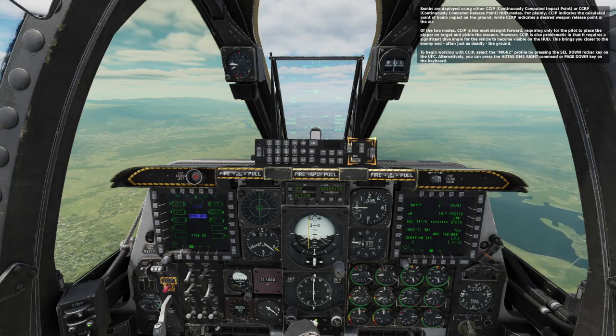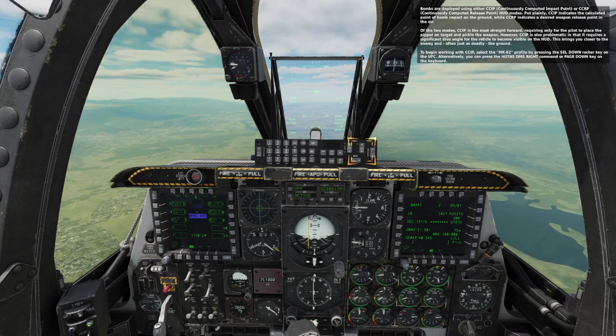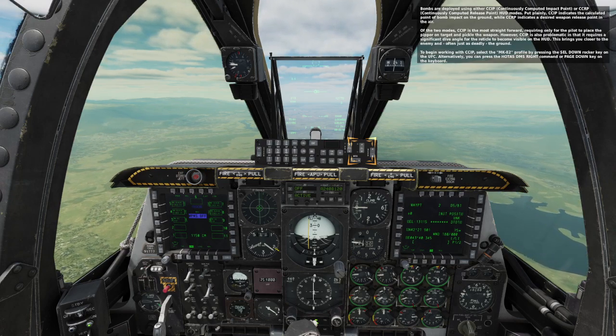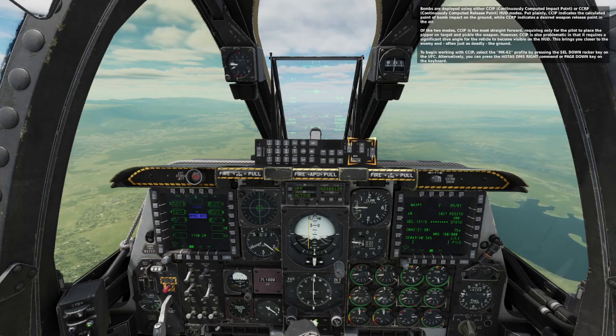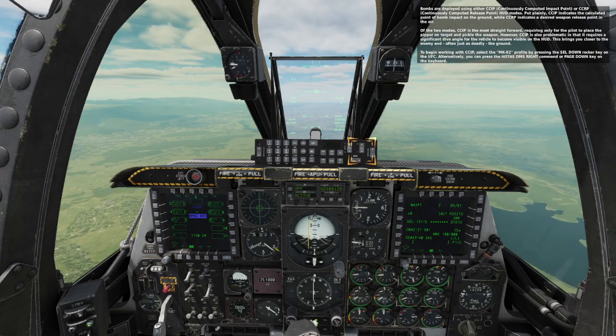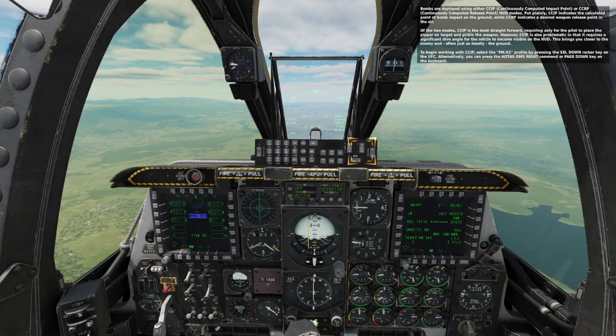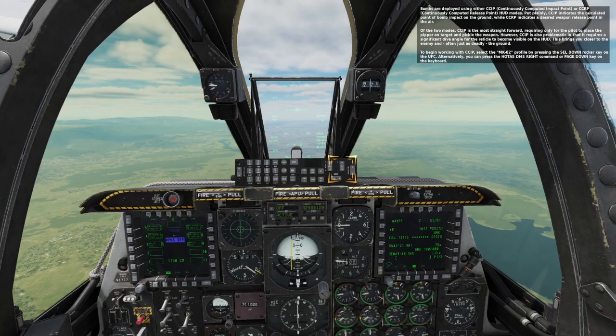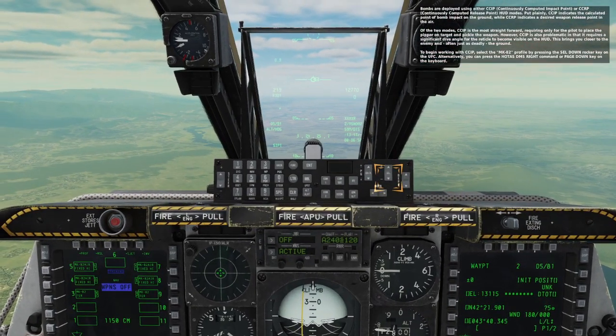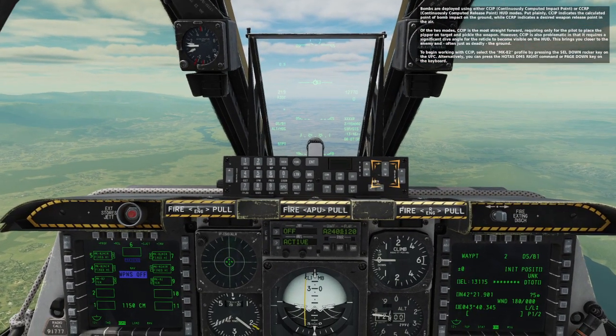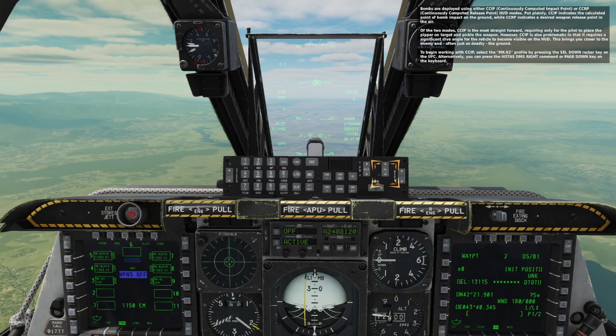However, CCIP is also problematic in that it requires a significant dive angle for the reticle to become visible on the HUD. This brings you closer to the enemy and, often just as deadly, the ground. To begin working with CCIP, select the Mark 82 profile by pressing the Select Down Rocker key on the UFC. Alternatively, you can press the Hold Task Minus Right command or Page Down key on the keyboard.